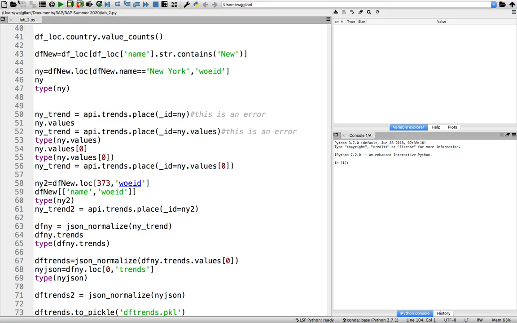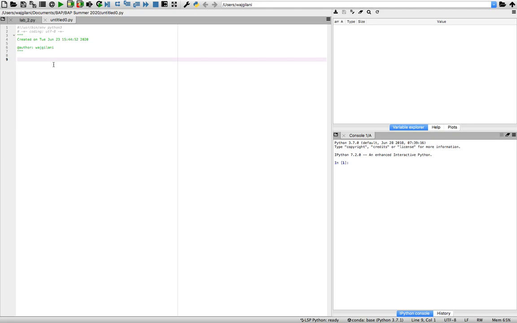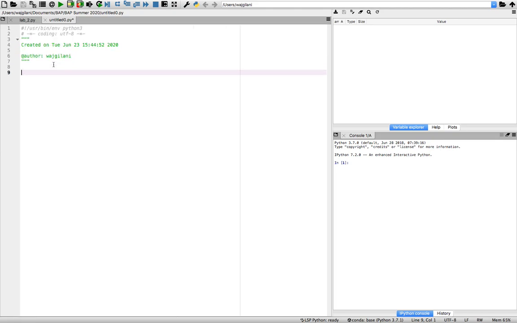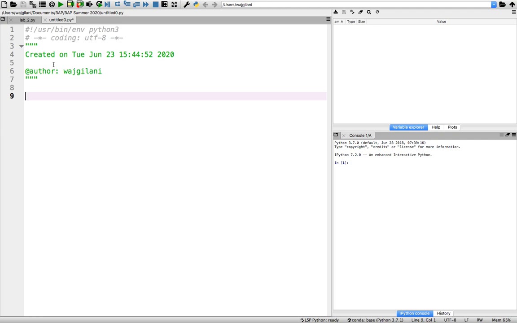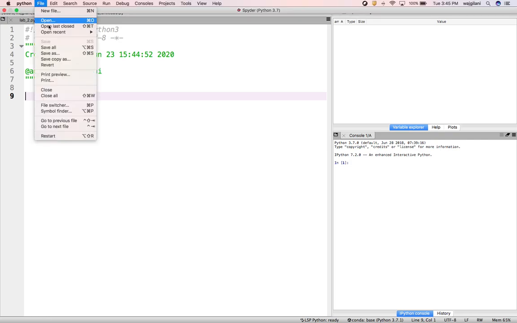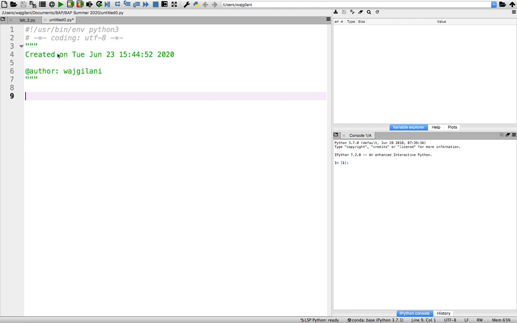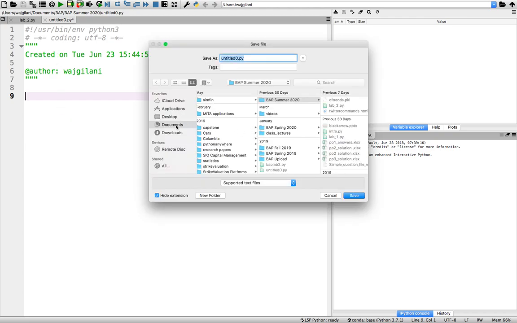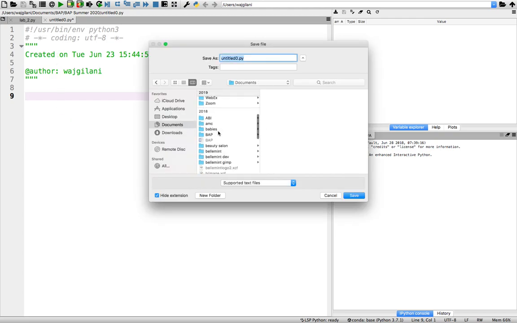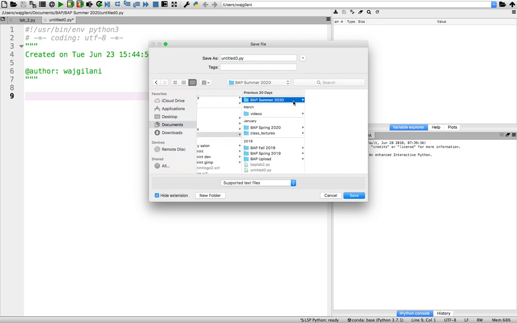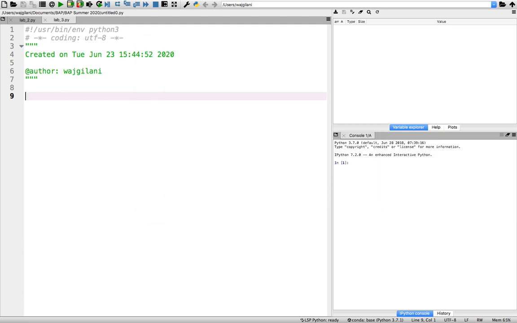This is my code from my previous code. So I'm going to open up a new file, and this will be my lab code for lab 3. I'll go ahead and save this. All right, I'll go ahead and grab my basic libraries I always use.